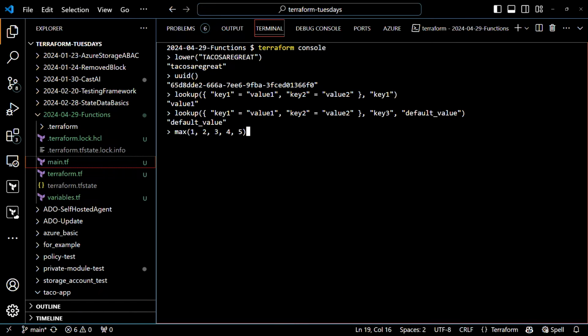There's also a few functions that inherit weird syntax from Go, like the max function, which takes a list of numbers and returns the largest one. So max, parentheses, 1, 2, 3, 4, 5. That looks pretty normal, right? And it will return the number 5, which is all well and good.